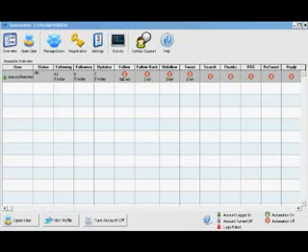Hello, and welcome to part 2 of the TweetAdder Works video tutorials. In this video, we're going to be getting into the rest of the features and functions of TweetAdder.